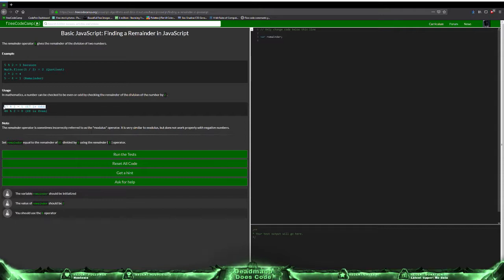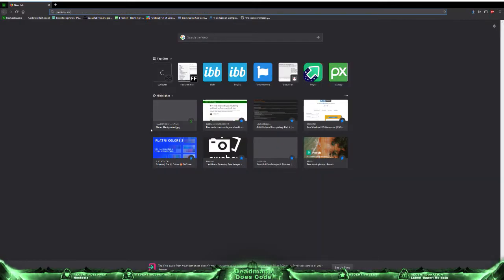So it's odd, else it's even. The remainder operator is sometimes incorrectly referred to as the modulus. Oh! Why am I referring to it incorrectly? It is very similar to modulus, but does not work properly with negative numbers. What, modulus doesn't work correctly or remainder doesn't work correctly? I'm assuming that they say remainder doesn't work correctly, because modulus does. So then why do I get confused between modulus versus remainder?